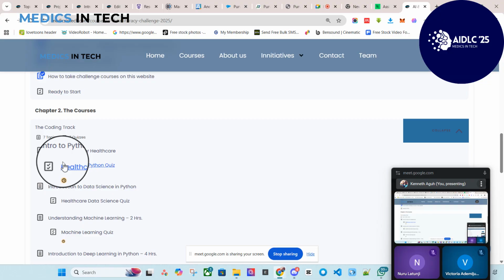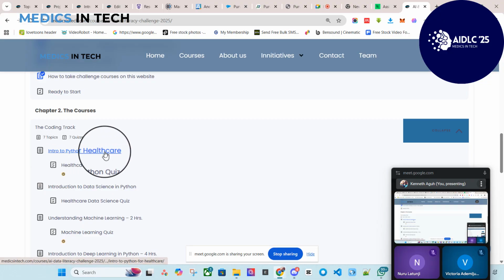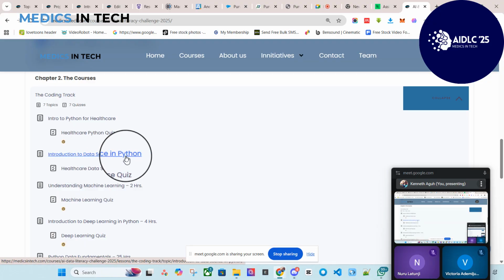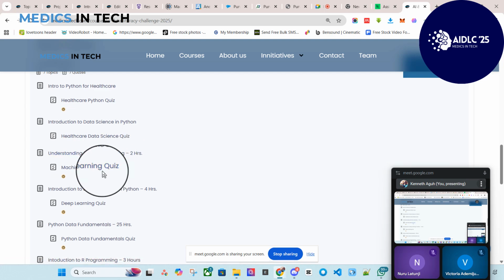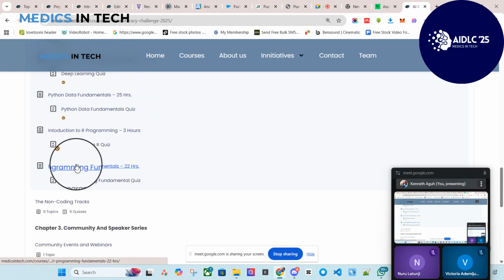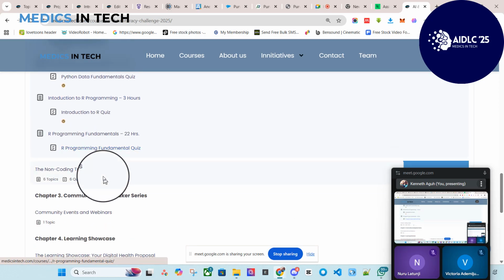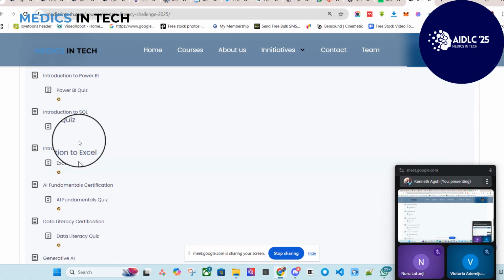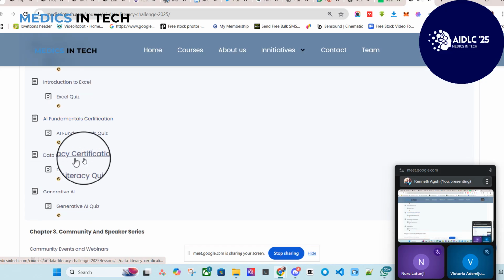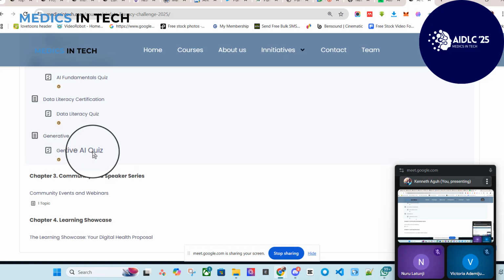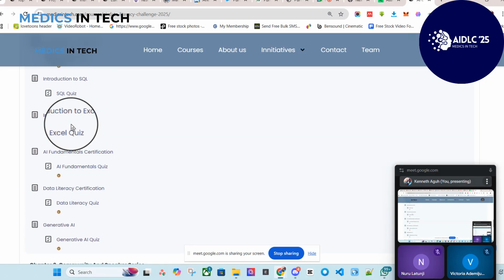So if you expand the coding track, you will see there is Introduction to Python, and it has its own quiz. You see Introduction to Data Science in Python, it has its own quiz. Understanding Machine Learning has its own quiz. Introduction to Deep Learning has its own quiz, and the rest with their quizzes. Then these are the non-coding tracks: Power BI, Excel, SQL, AI fundamentals, data literacy certification, generative AI. So each has its own quiz.